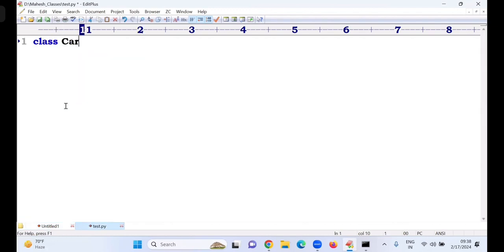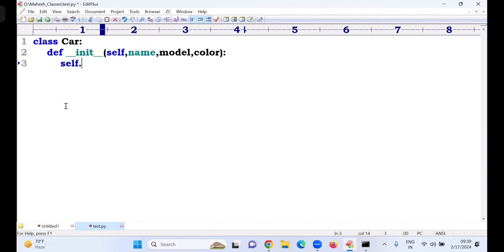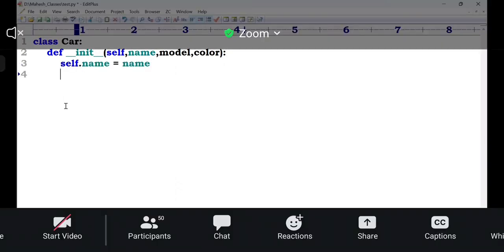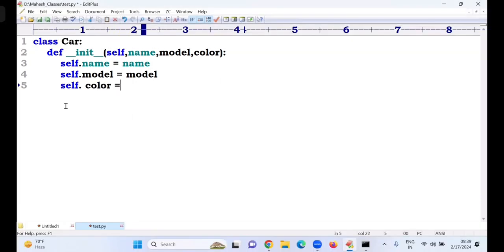So next, I have to take a car class. Inside, declare the constructor with self. Car has a name, car has a model, car has a color. Self.name equals name, self.model equals model, self.color equals color. I declared three variables and initialized them.